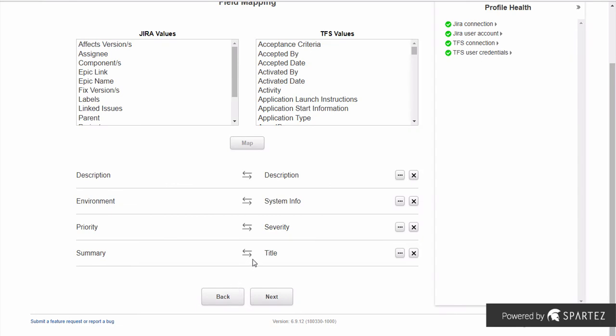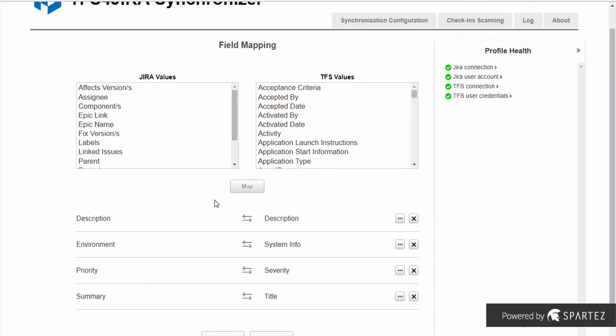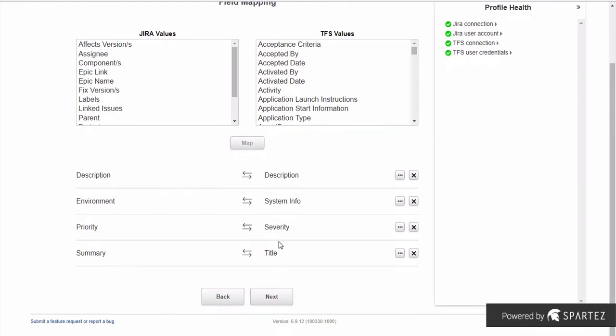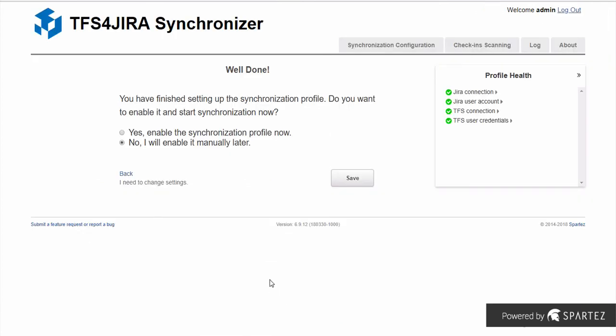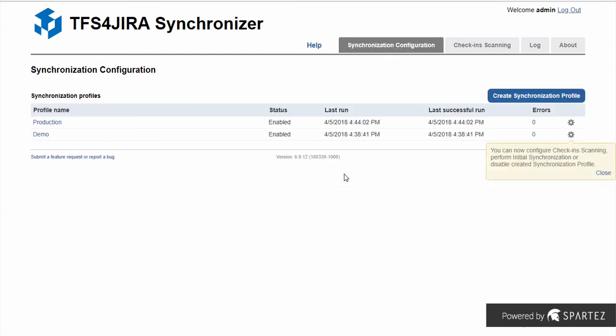All other fields are just mapped by copying them, like description, environment and summary. You have the option to decide if you would like to enable this profile now or later. Now our newly created profile is visible on synchronization configuration.